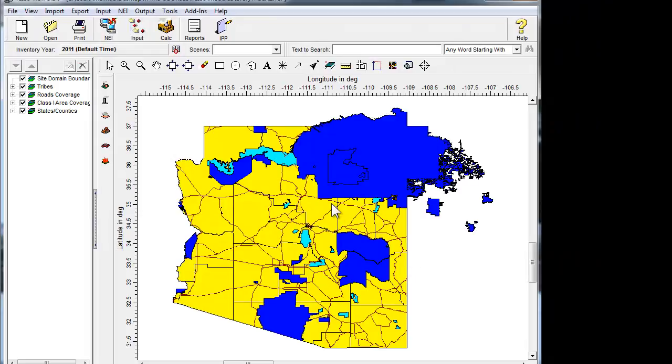Yay, my TICE project is now ready to go. It's open. You can see the map of Arizona, and you can see each of the tribes I imported in the blue.